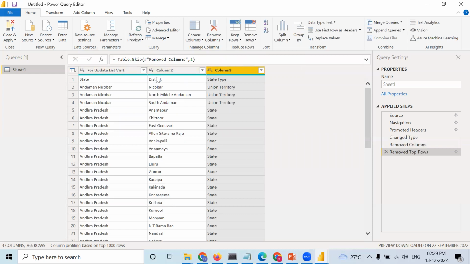Now that cleaning is done, but there is some problem with this column header, right? Column 2, column 3, update list, something is coming. Actually, this should be the column header. Like what are the state names? State. What are the district names? District. Whether it is of state type or union type, so state type should come over there, right? Actually, this should be the column header, isn't it?